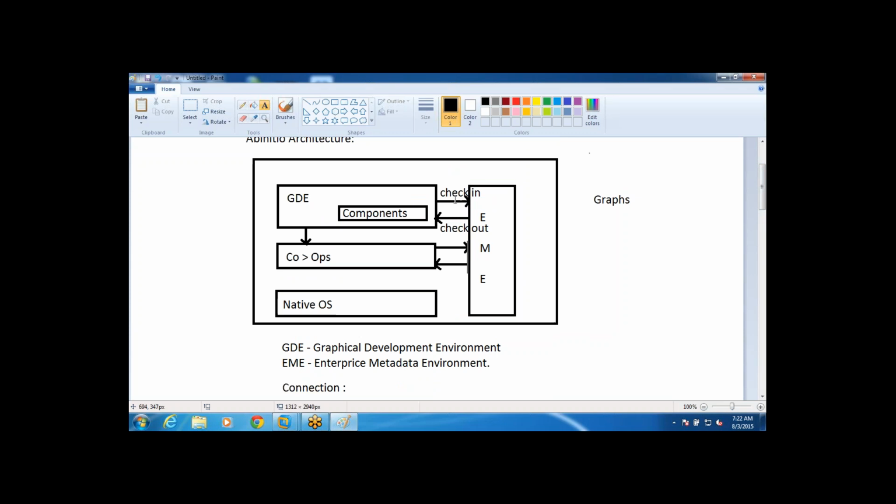And check-in and check-out is a process. Once we develop any of the objects, it will be new in our area, that is, in our local path. So that has to be sent to the technical repository. That process we call check-in. And similarly, some other developers might have developed objects which are not in our path, so they have to come from the EME only. That process, from the EME to our local area, is called the checkout process.